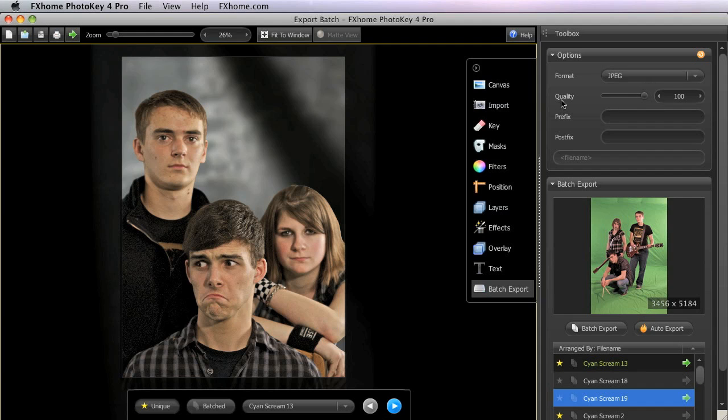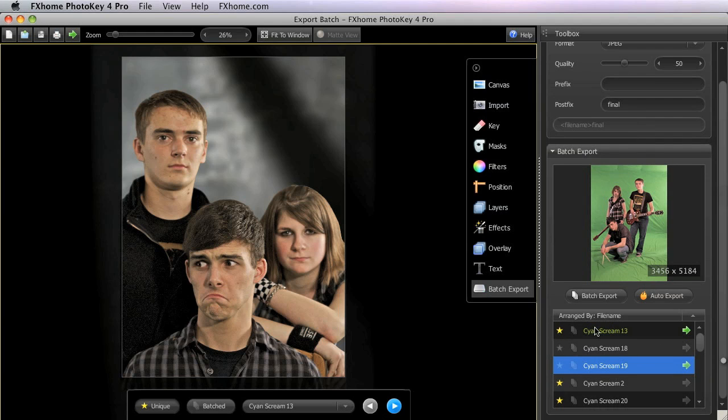The Quality slider only applies to the JPEG format. Images will be exported with the same file name as the original files, but you can add a prefix or postfix to the file names using these two fields. A tag in one of these fields can make it easy to quickly distinguish between processed and unprocessed versions of a single file. The Batch Export list displays all your imported images.